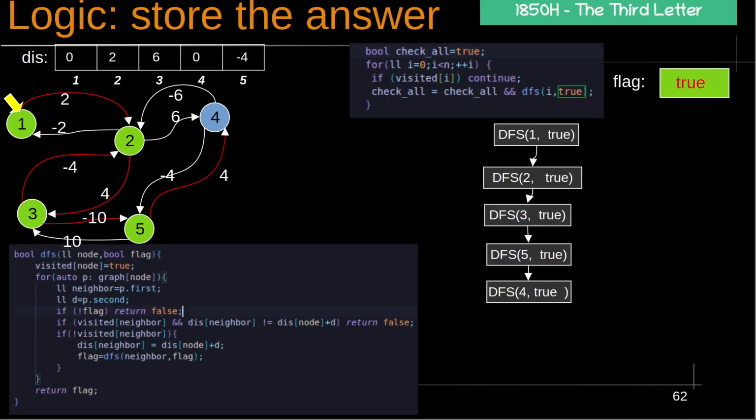We perform a DFS on 4, check its neighbors. We can go to 2, flag is true, 2 is visited, and the distances now are not the same. The distance between 1 and 2 is 2, and the distance between 1 and 2 passing through 3, 5, and 4 is different. They're not the same, so here we return false. So the DFS 4 true will return false. Now that false result will be stored in the variable flag.